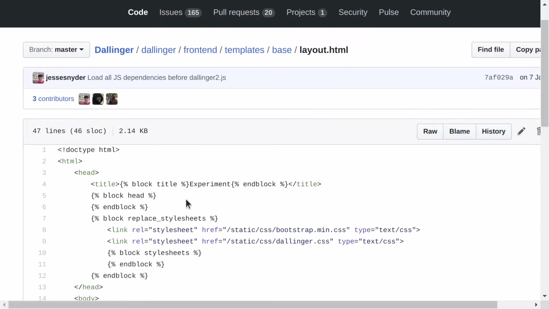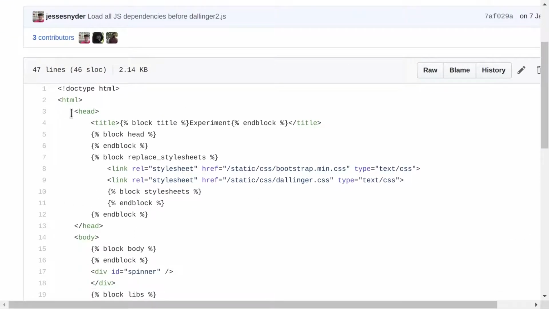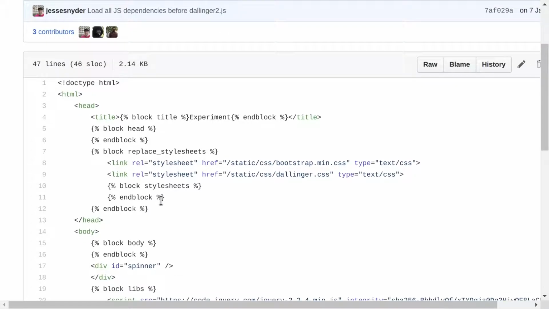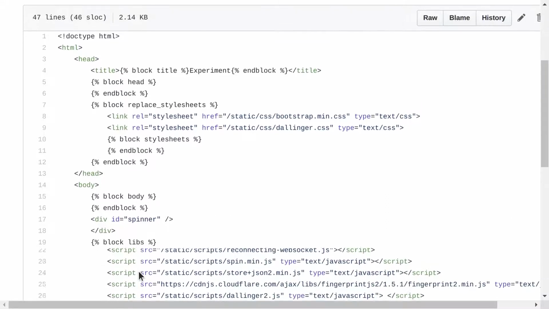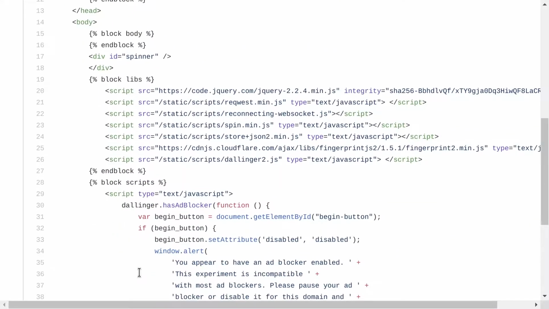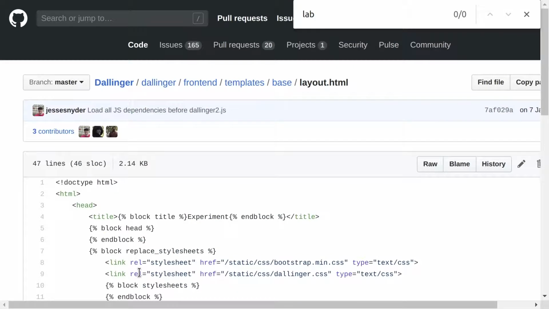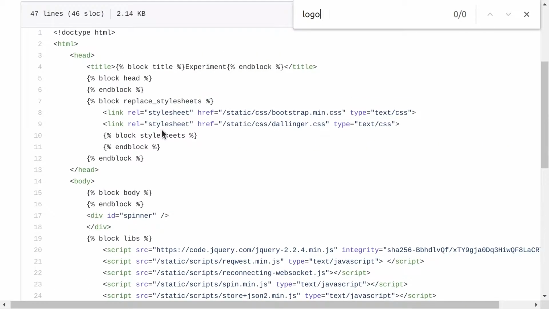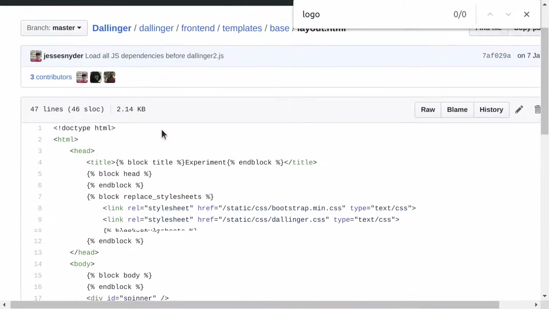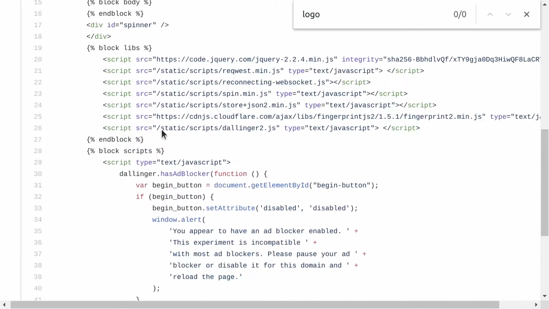So this is base layout. It's an HTML page with a title which has got block title inside it. Then there's a block head, a block replace style sheets, block style sheets. All these things are things you can add to your layout HTML to replace these specific sections within base layout. So the one we're doing is lab logo, which I got from the docs and doesn't seem to be there, which is brilliant, isn't it? Where's the logo?